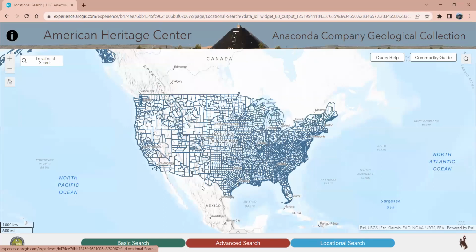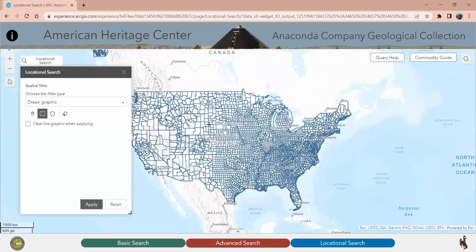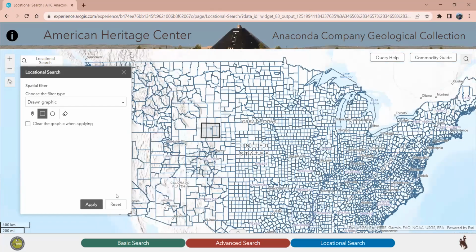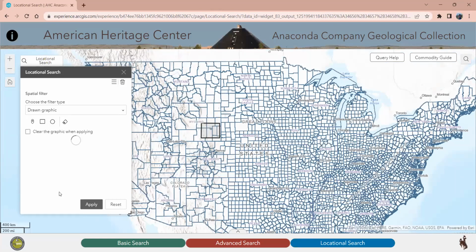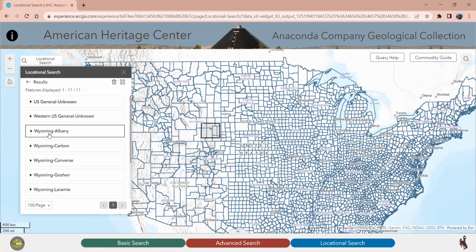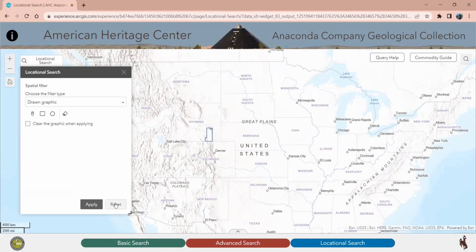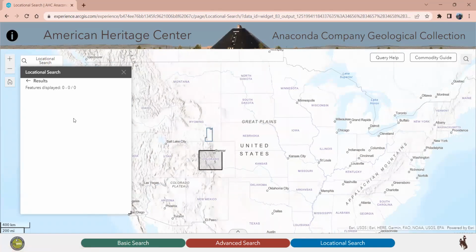For the locational search, however, let's say we just draw a small area right here, and I'll select Wyoming, Albany County. If I clear the results without deselecting my current area, and let's say I go to draw an area in Colorado, it will bring up no results.